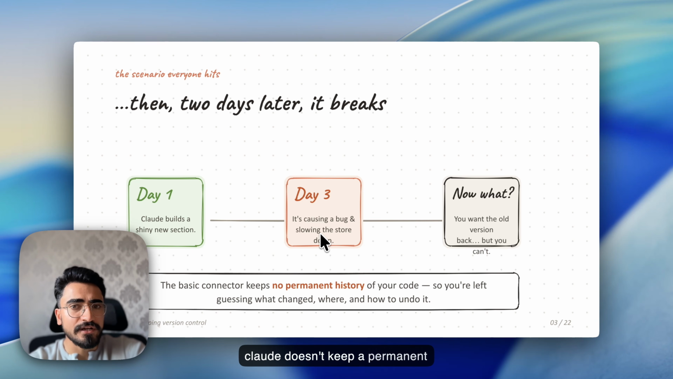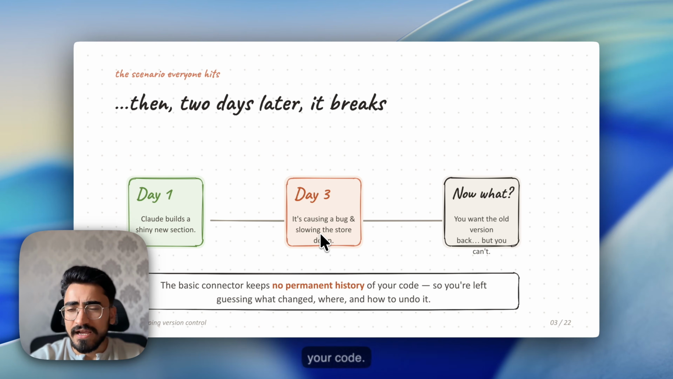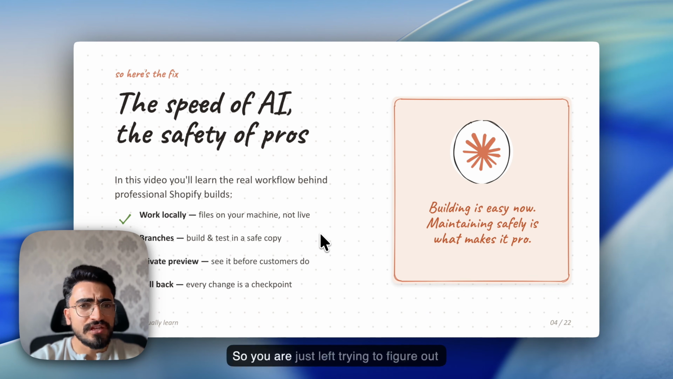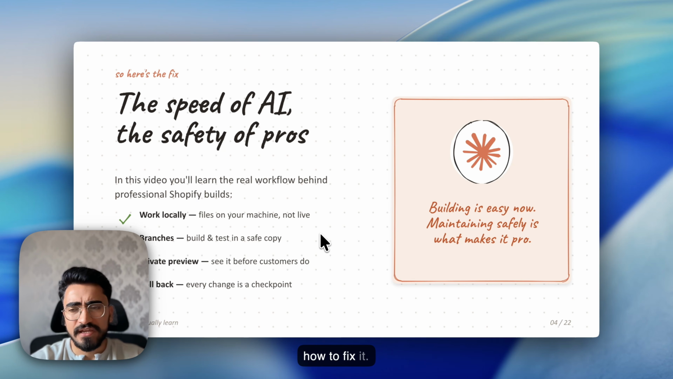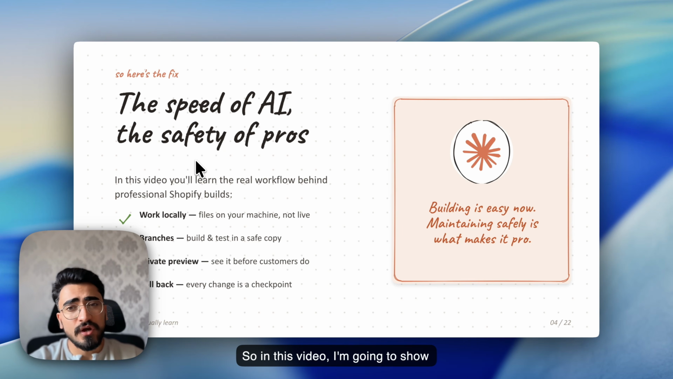Claude doesn't keep a permanent memory of every change it has made, and the connector itself does not give you a proper history of your code. So you are just left trying to figure out what changed, why it changed, and how to fix it. This is not how professional developers work. So in this video, I'm going to show you how real Shopify developers connect Claude with Shopify.